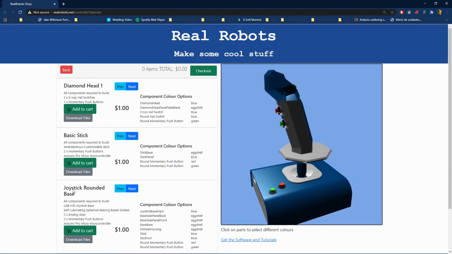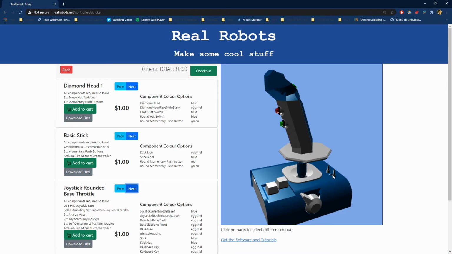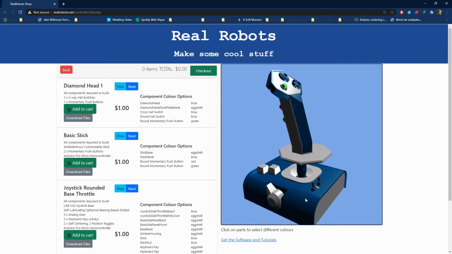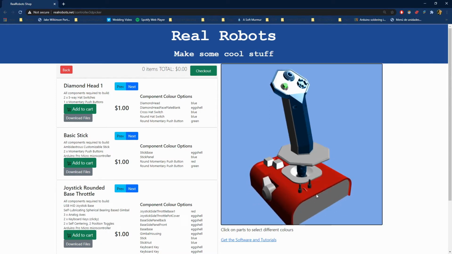Once it's in, you usually want to start from the bottom and flip through the different bases we've got. So you can see one's got two keys there, a little throttle there. They're all described here as well. Two little toggle switches. Oops, I've done that by accident, but you can also flip through the colors.